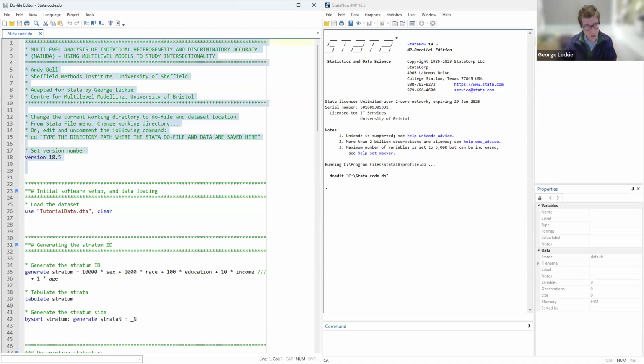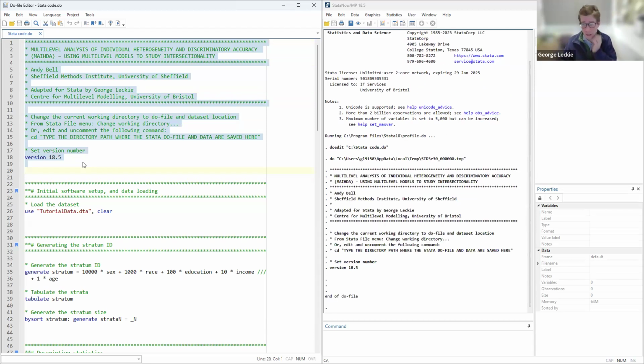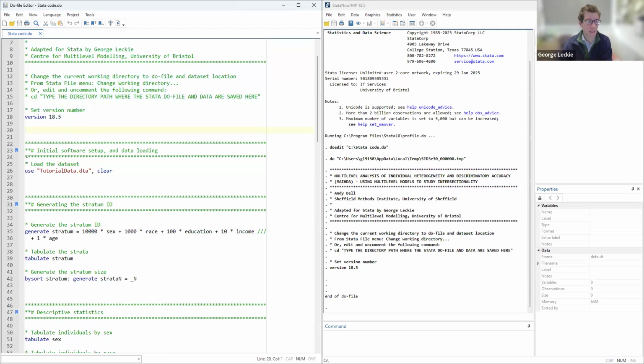It's prudent to always set the version number to whatever version you wrote the script in, 18.5 in my case. If you've got an older version of Stata, you might need to lower that number or just delete that line. More generally, when you're writing Stata scripts, some things can change between versions. For example, the random number generator at some point did, and you want your work to be reproducible. So you should always set a version number on any script you do. It's a bit geeky, but yeah.